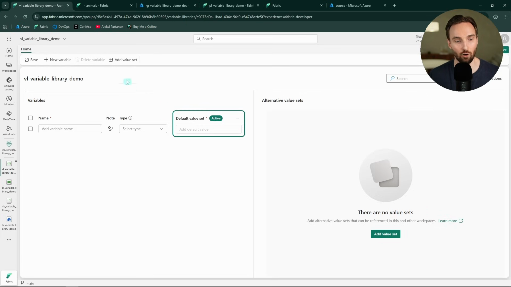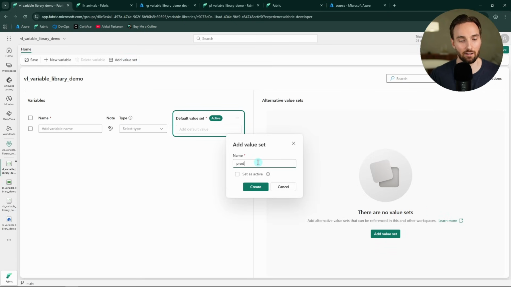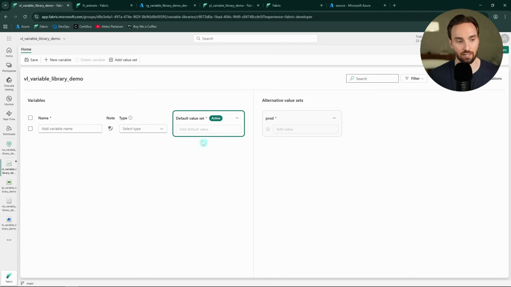But what is cool here, we can define these additional value sets to this variable library. So for example, I can define here the production value set, so that for example, if we have one variable, then we can have 2 different values based on the environment for that same variable. And we can actually create here even more value sets if we want, so we don't have to stick with just 2. But because I only have 2 environments, the dev and prod, I will only use 2 value sets.